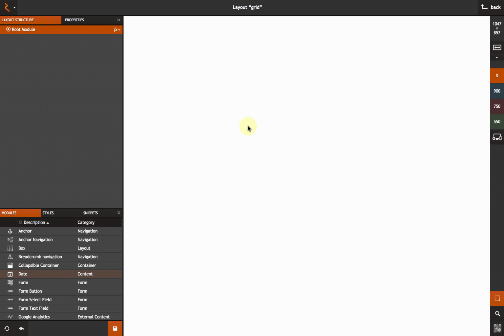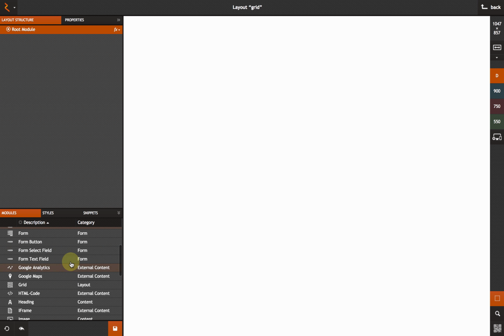Hi, this is Max from rukzuk, and I want to talk to you briefly about the grid module that we've got in rukzuk. The grid module is super helpful when you're building out layouts, and we at rukzuk use it for almost all of our sites. So I've got an empty layout here, and I'm going to add a grid module from my list. I can just drag it up here. There it is, shows up in my preview.